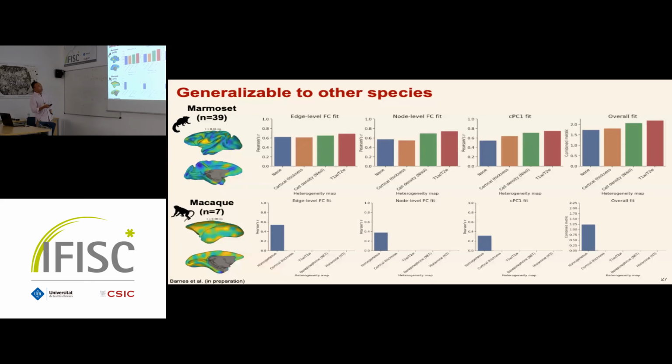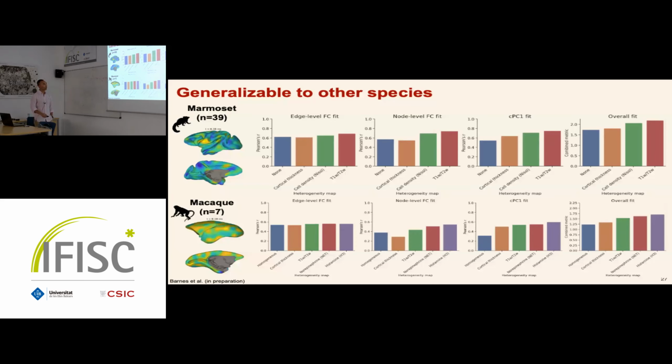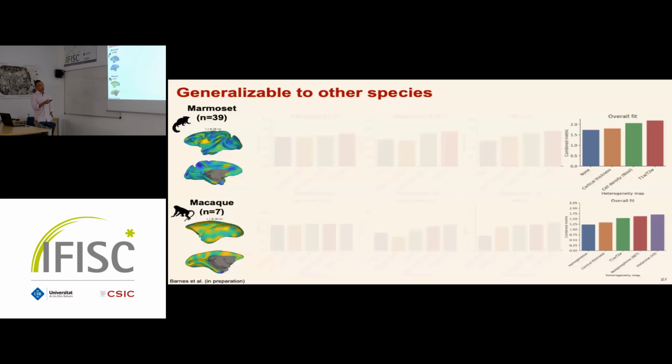And again, what we found is that by incorporating the heterogeneity, you improve the predictability of the models, and they have differential effects on different maps. For example, in the marmosets, we have data on cortical thickness, approximations of the density of cells. In the macaques, we also have data on receptors, so basically various levels of density of different types of receptors.